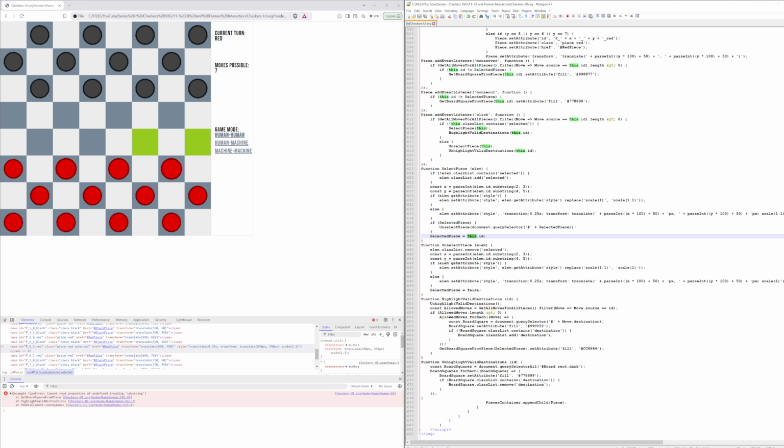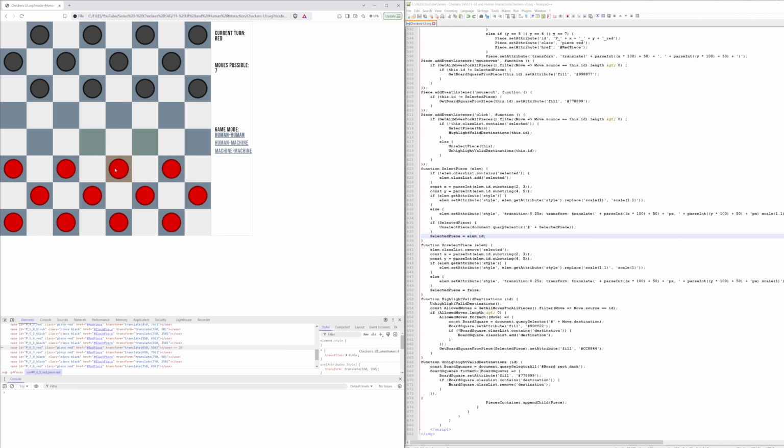Oh, can't use this. I have to use the element that was passed. Okay. Okay, so I think everything's working now. We can see our yellow color, we can see our green, lime green color, and then if we click on a destination square, okay, so we'll continue our debugging.